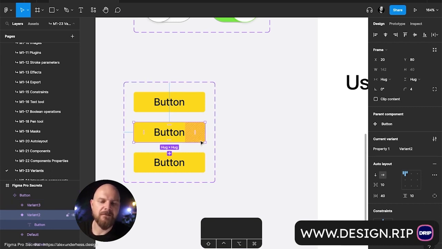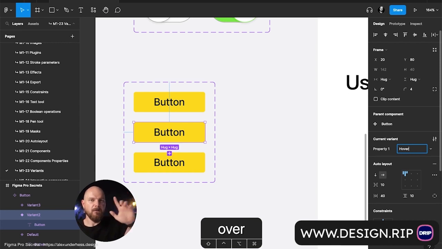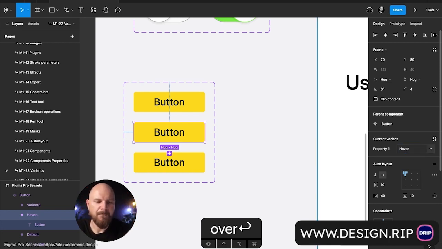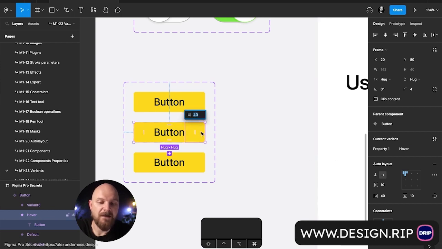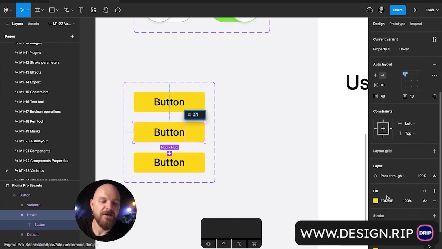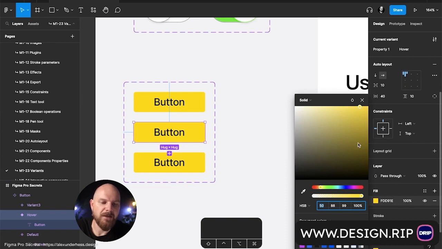So here you can change the name, or a much easier and safer way: when you select a variant, change the name in the right sidebar. And this will be our hover state. When I hover the cursor on the button, then it will be our hover state. And for the hover state, I'm going to change the fill color of the button to something like maybe a lighter version of the button.